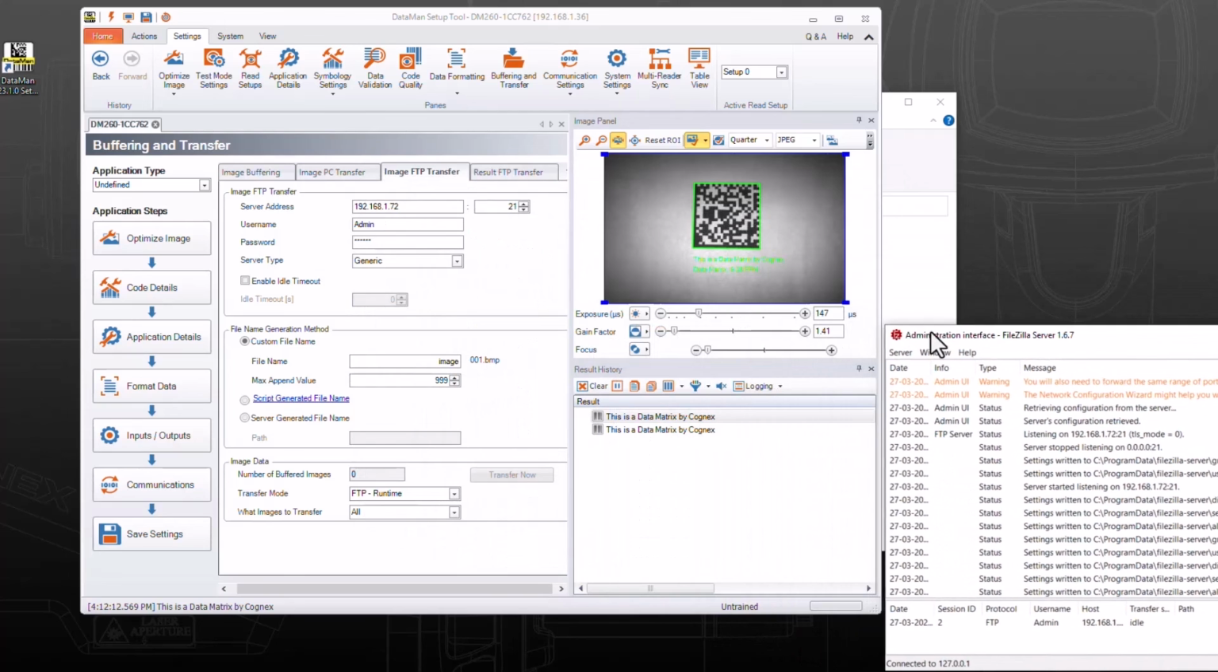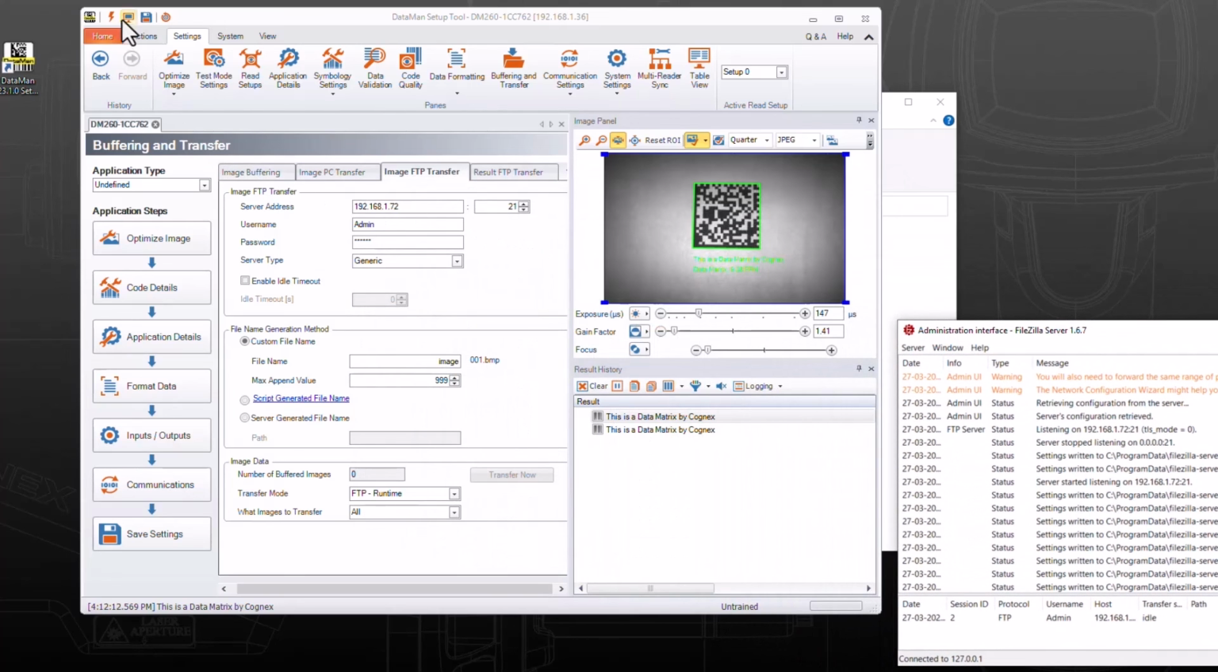Notice that every time the DataMan is triggered, there is activity in the FileZilla console and images are being sent to the FTP folder.